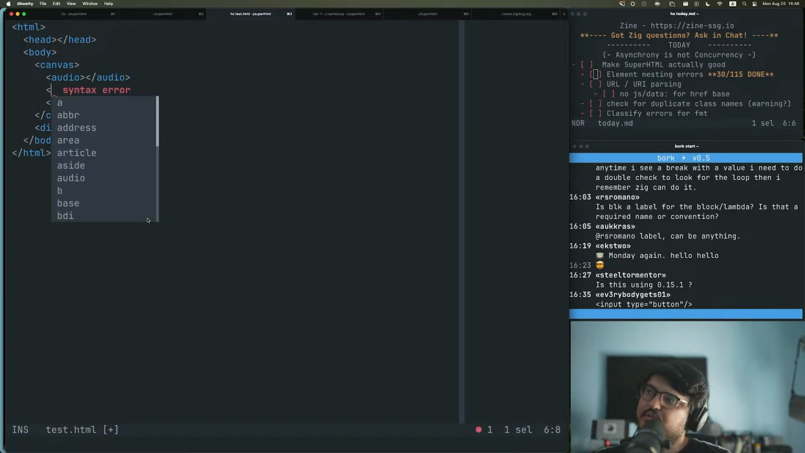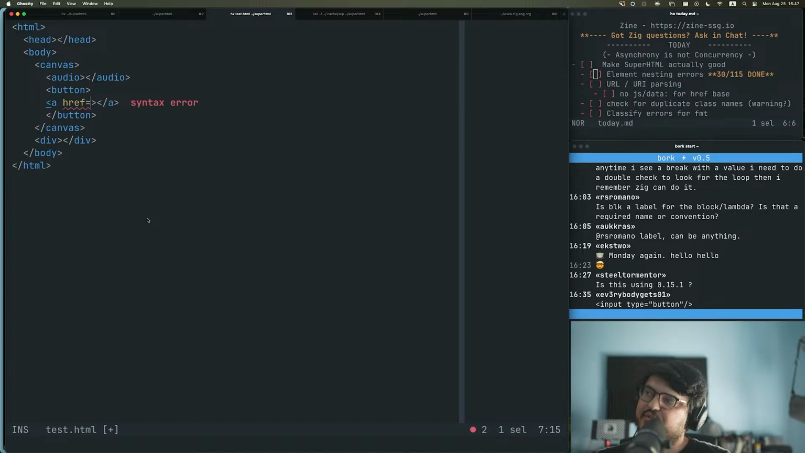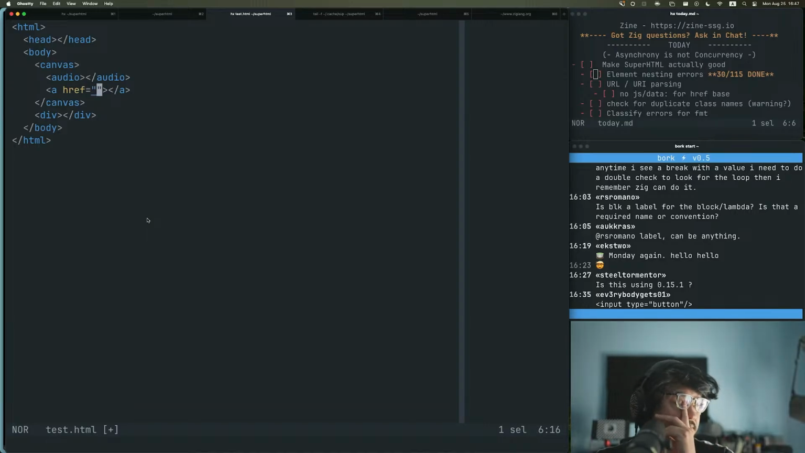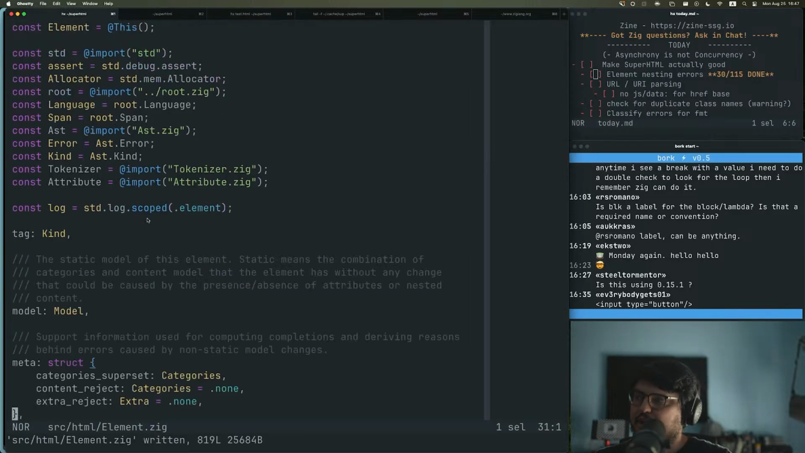A works. Button works. A can stay under button, but what if it has an href? Now it can't be nested in the button, which is correct, but it can still be nested under canvas. Okay. Yeah, we have it.